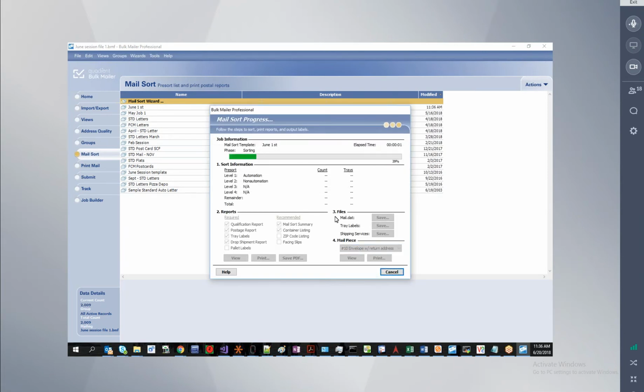All right, so here's our progress screen. Thing to look for on this one is the pre-sort levels. I'm expecting that we're going to get most of these pieces qualifying into the automation category. And there were 52 pieces that probably failed address correction that we're going to see drop down into the non-automation category.